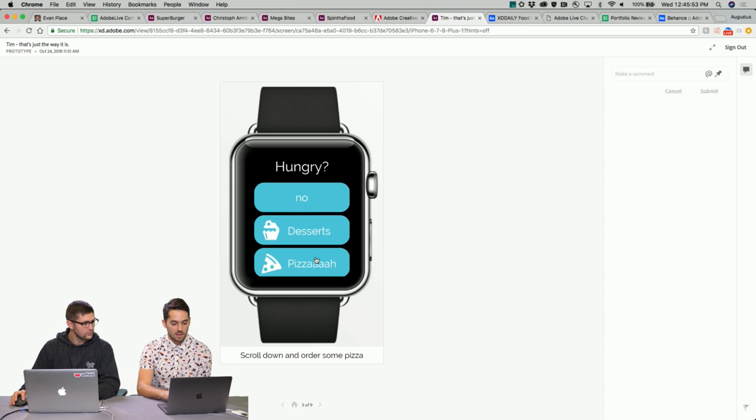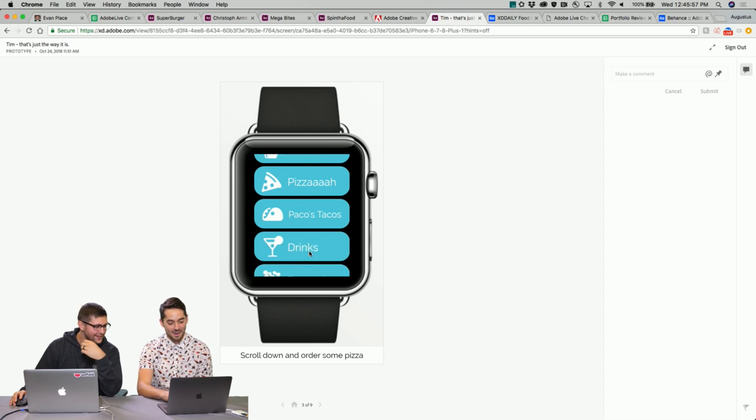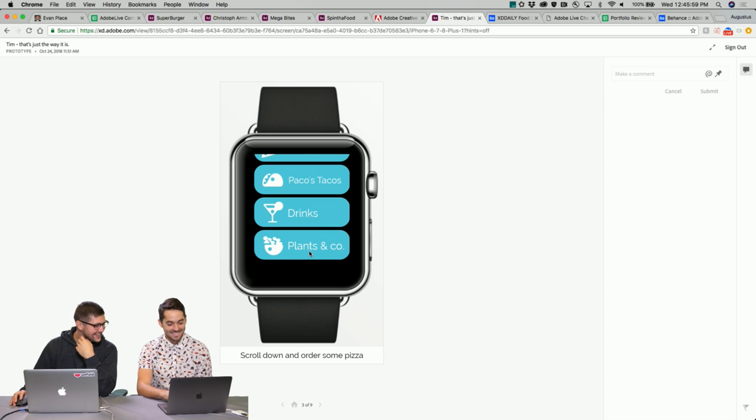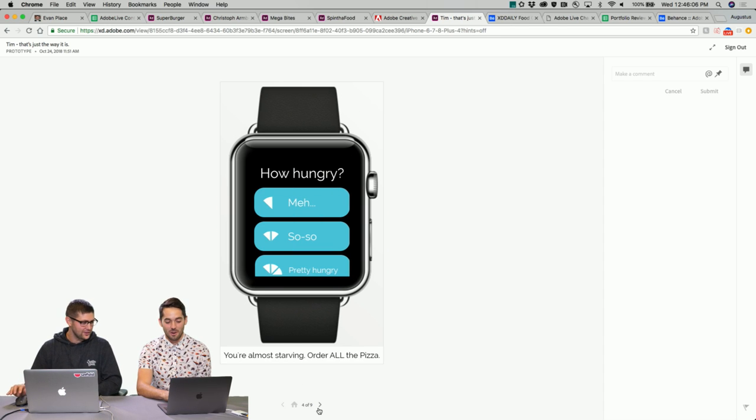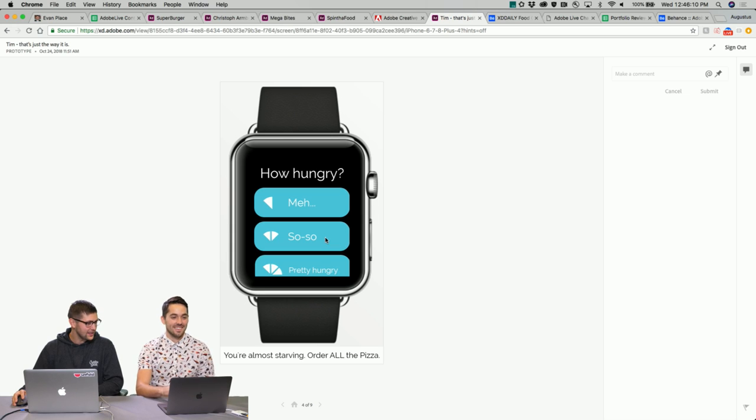Oh my gosh, okay. So we had some options. We had desserts, pizza, tacos, drinks, and plants and company. All the way at the bottom. Yeah, that's where I'd put that. Yeah, put that as far away from pizza as possible. Nice pie chart. Nice job. For the pizza, how hungry you are.